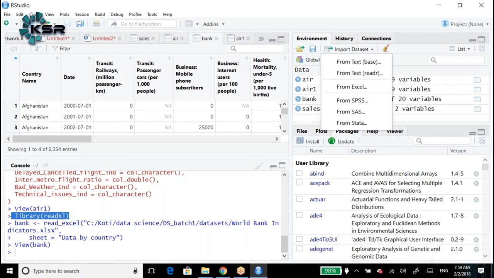When you connect with the internet and click anywhere, automatically the 5 packages are going to be installed. Out of that, one package is readr, read Excel. These 5 packages are going to be installed. But make sure that you have an internet connection with you.